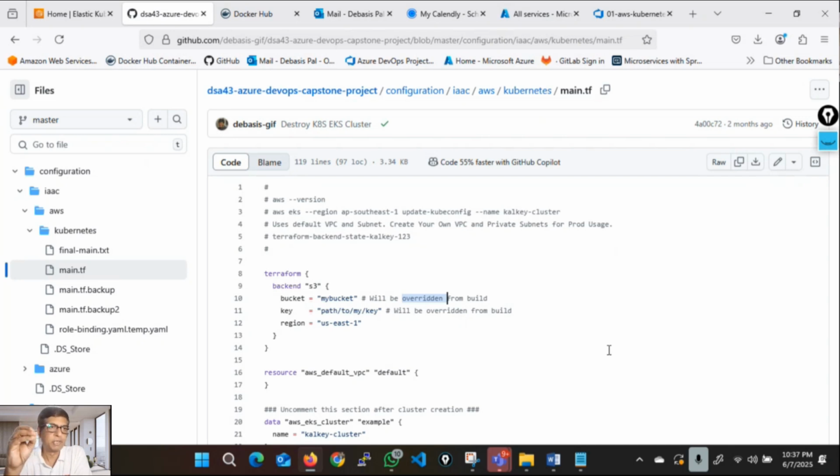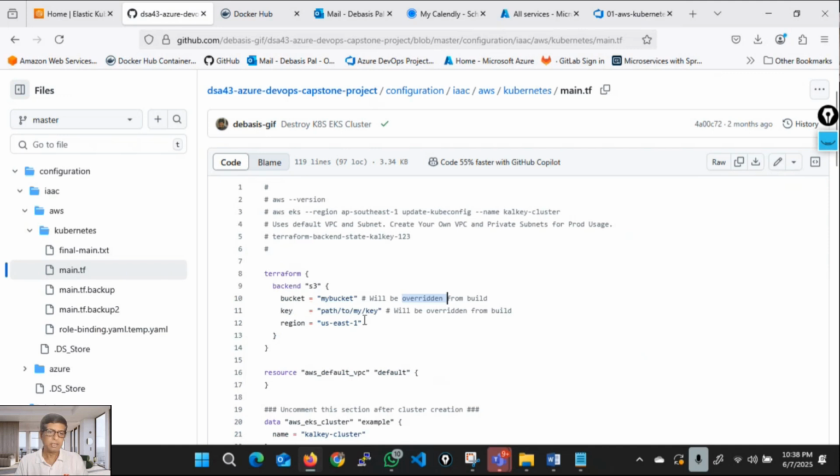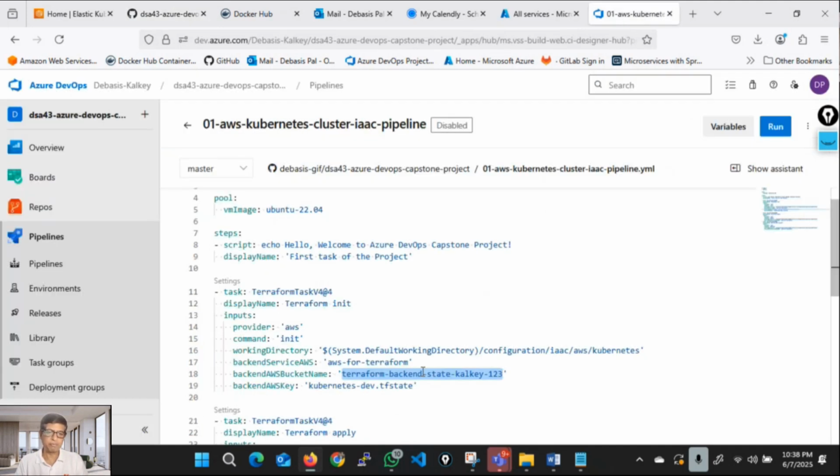If somebody knows C++ or Java, they will know what object-oriented programming is, and what polymorphism, overriding, and function overriding are. So this is just a static holder. Whenever you are executing this Terraform script, main.tf, it will pick up the parameters or values from these values. So the bucket name will be like this. It will override the name my bucket. The actual bucket name comes from when you are running the pipeline through this task.